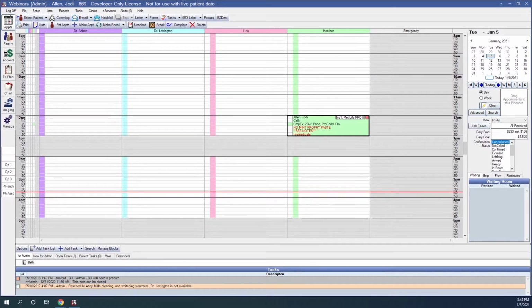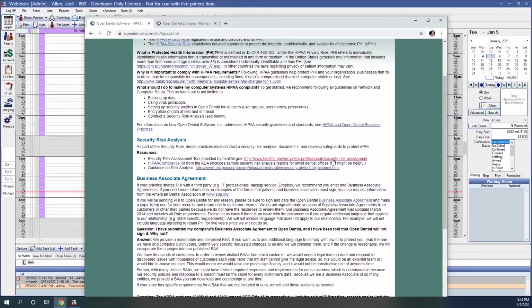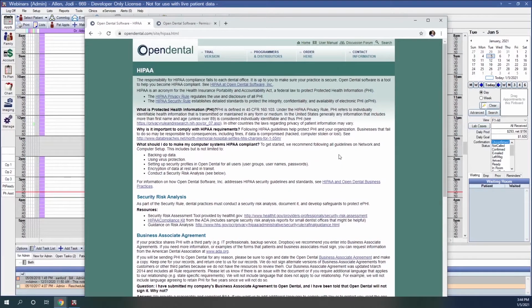One reason is HIPAA. In order for your practice to be HIPAA compliant, a security risk analysis must be completed. Information and resources can be found on our HIPAA web manual page at opendental.com. Click the search feature in the top right-hand corner and search for HIPAA. There's also a link below this video that you can click on to go straight there.